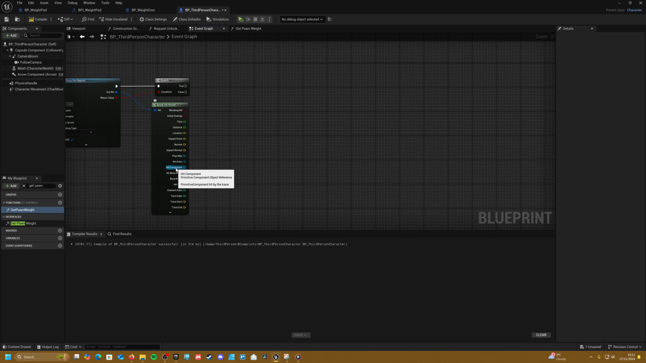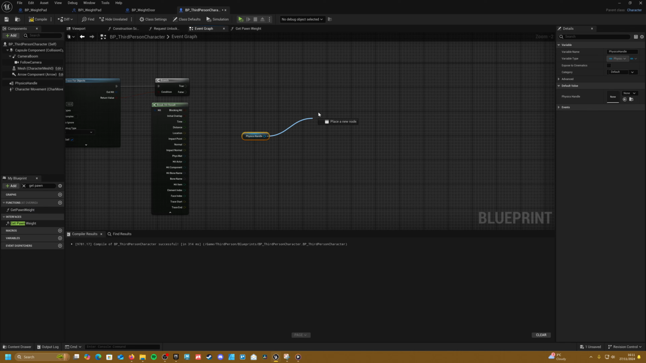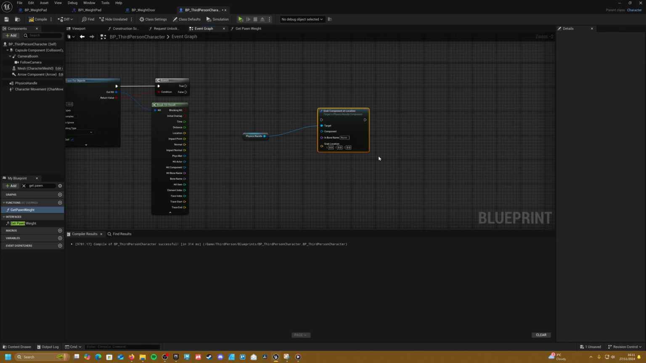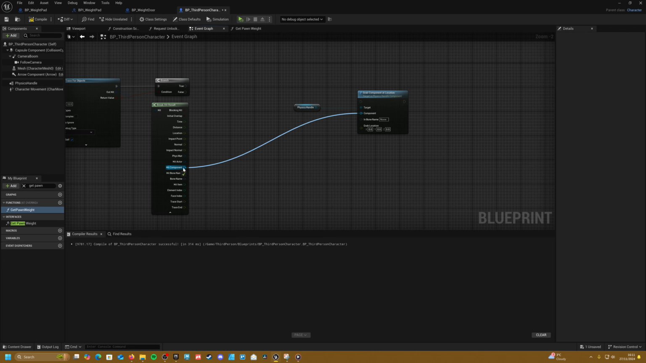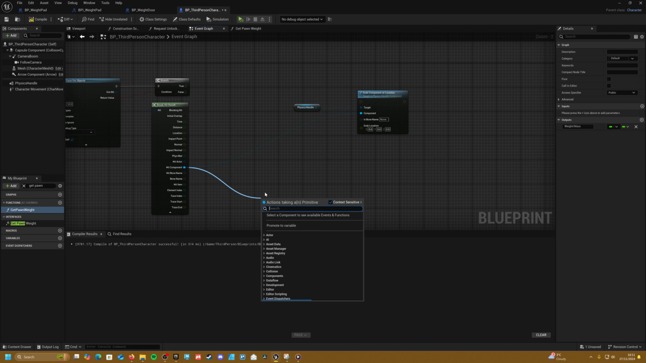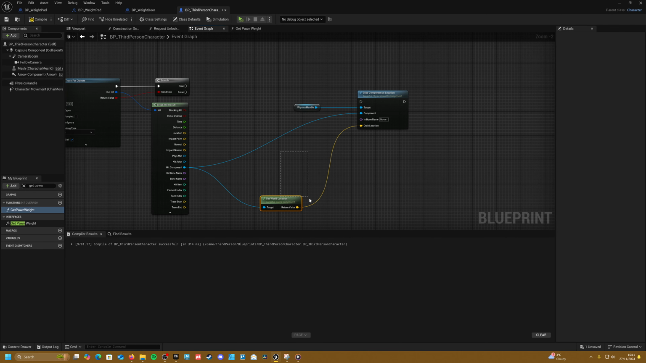Now, all we're going to use is our hit component here, but we're going to add this to our physics handle. So if we drag this guy out, and we grab at location, and we drag in our hit component, like here, but we want to get the location as well, so get location. Chuck this guy into here.